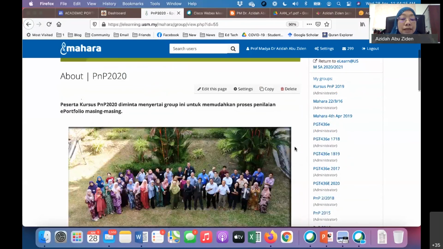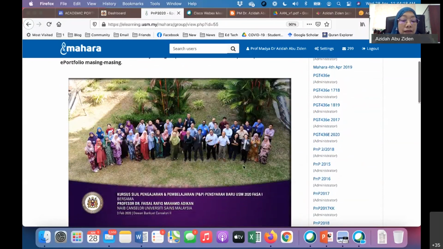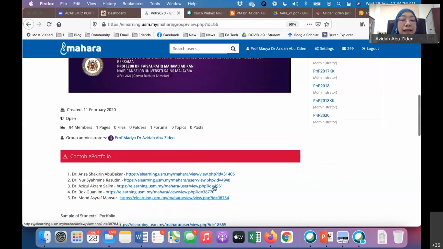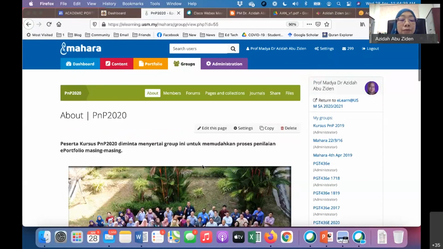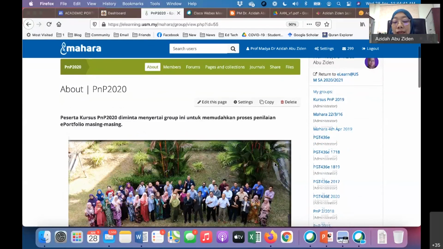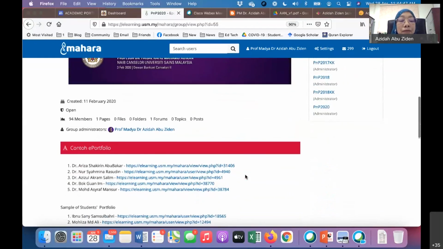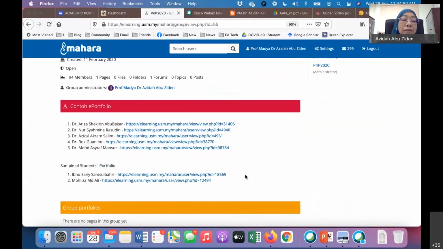Yeah. Okay, so this is our second last batch because we had another batch after pandemic COVID-19 last time. All right, so this is all the new lecturers in USM 2020. Okay, so I always put them in a group. So I have PMP 2020, PMP 2018, and so on. All right, so that's why so many groups. All right, and then before they start their portfolio, I show them the previous lecturers' portfolio. Okay, let me just open one.